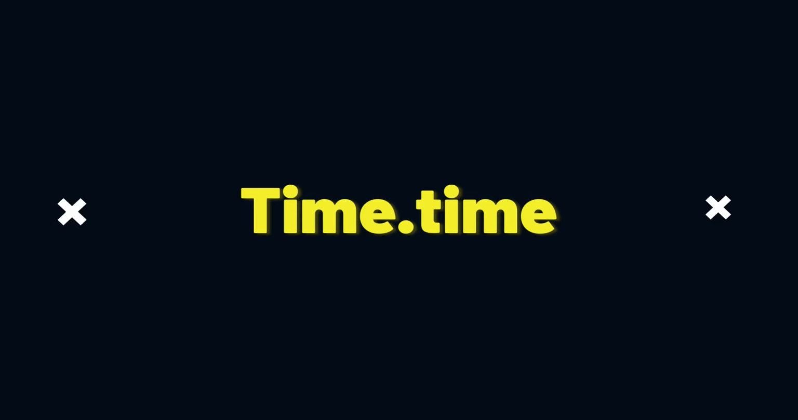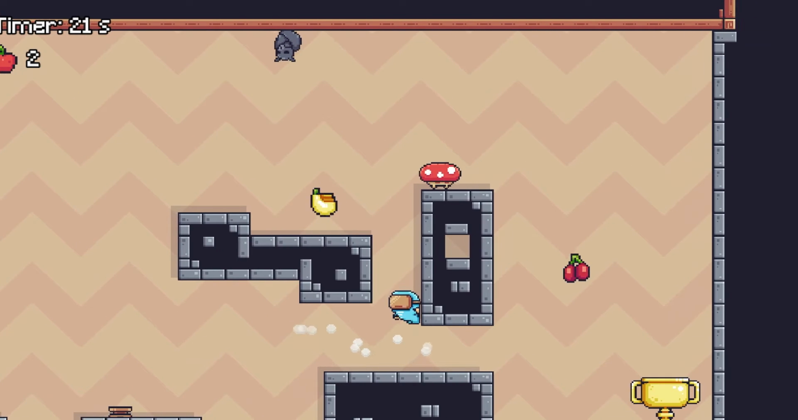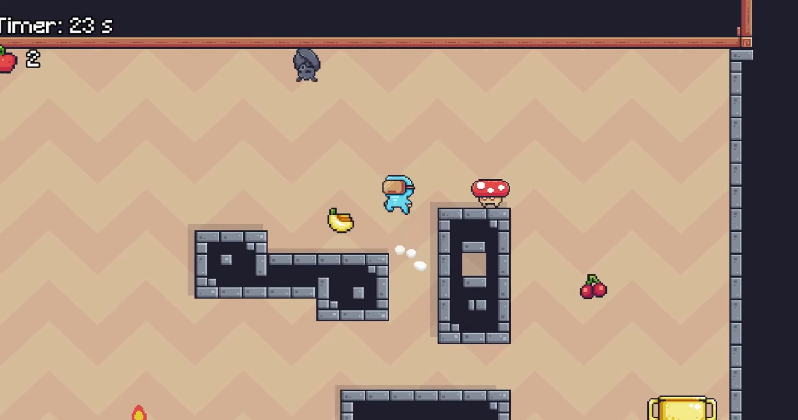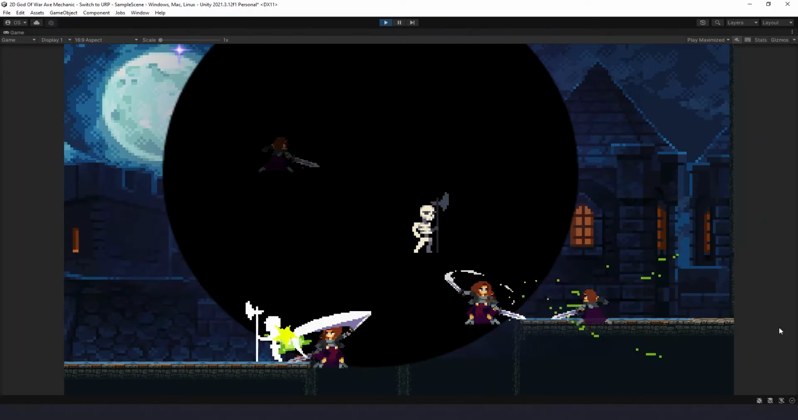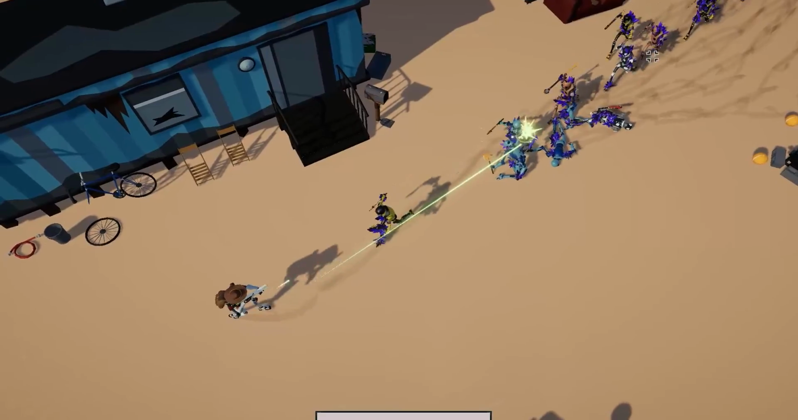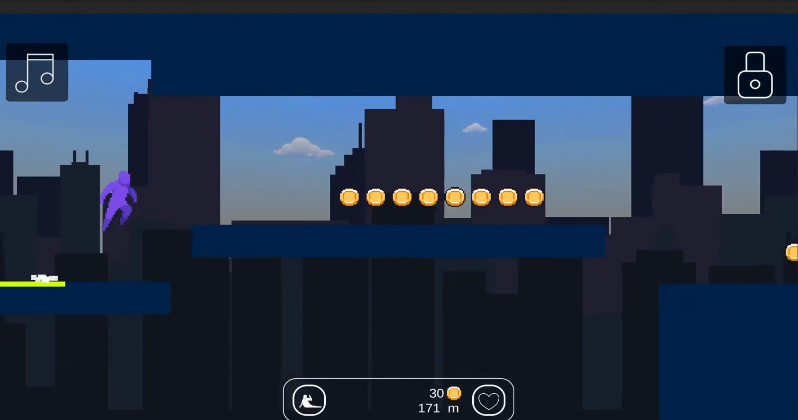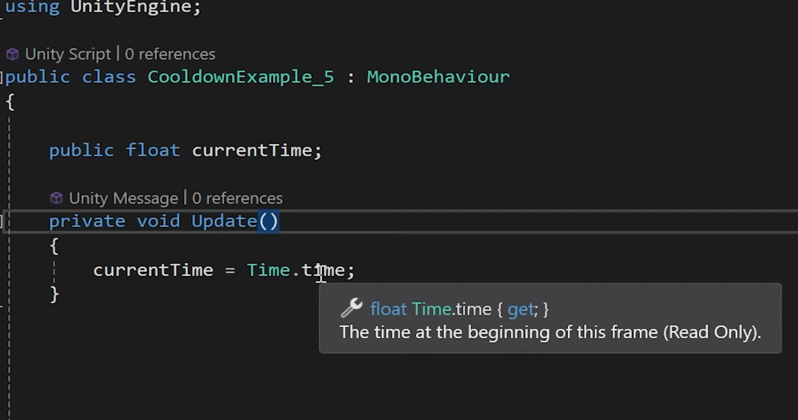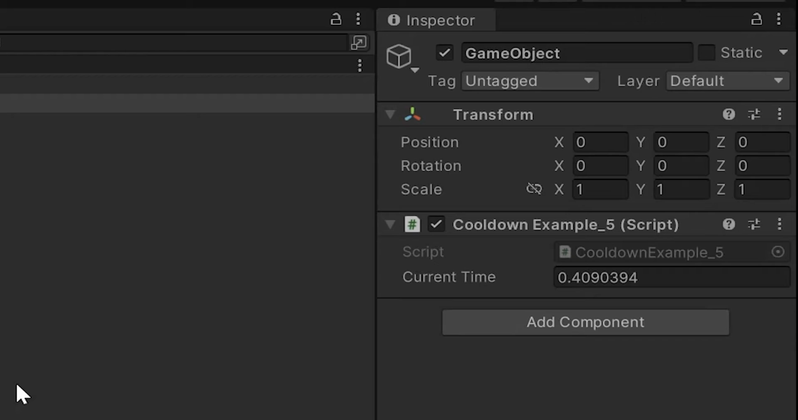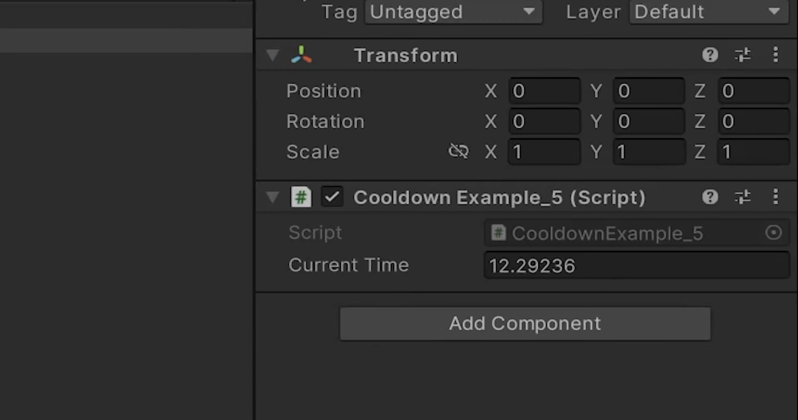Number 1. Time.time. This is one of my favorites because it looks the cleanest and requires the least amount of code. I use it a lot in my projects. I did this in my RPG course, in a top-down shooter, and even in the Endless Runner. The idea is simple. Time.time returns the time that has passed in the game in seconds. If the game just began, Time.time will be 0. If 15 seconds pass since the game launched, it will be equal to 15.